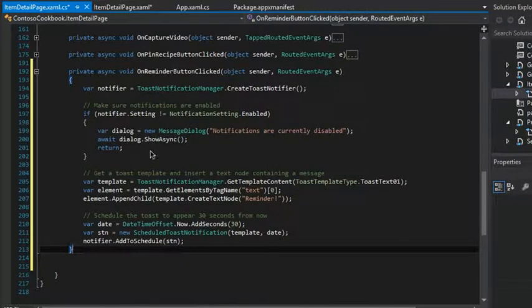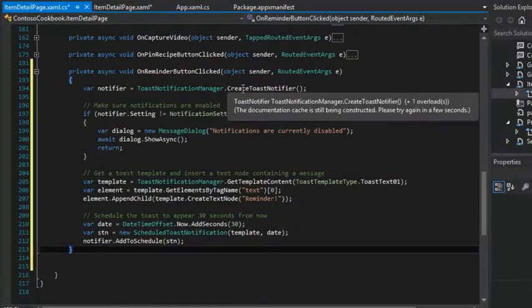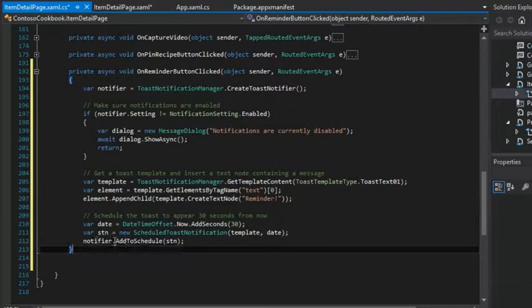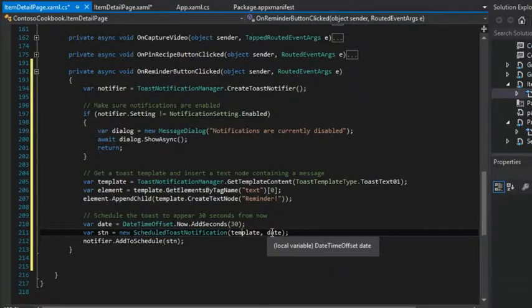First of all, we're going to create a new toast notifier object, and the eventual goal of the notifier is to schedule a new scheduled toast notification, which will include the template and when it should be fired off. So we'll talk about that in a moment. So that's the purpose of the notifier.